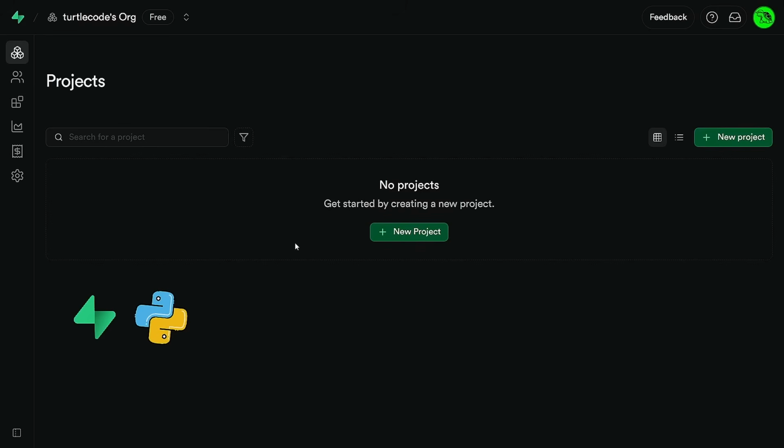The plan is simple. We'll create a Supabase project, grab the API key and the URL, then create a table and insert some data. After that, we'll connect to Supabase with Python and query the data. Step by step, we'll see how to build our own backend with Python and Supabase.